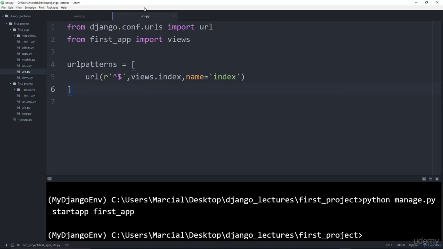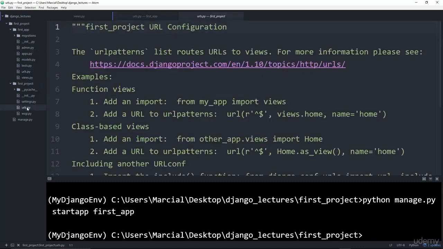Okay, so I have the urls.py working inside of my application, but then I need to fix my first_project urls.py to make sure that's going to call it correctly.